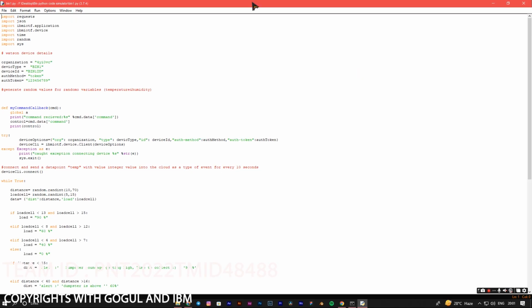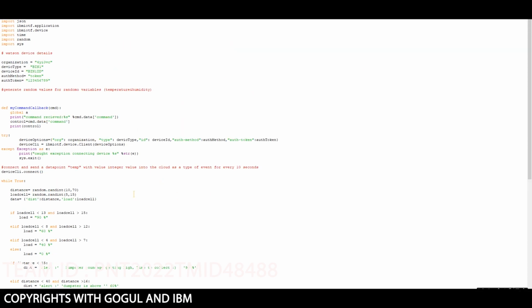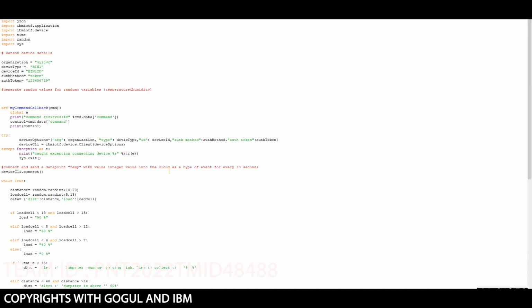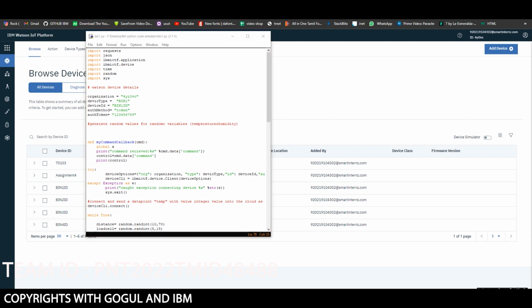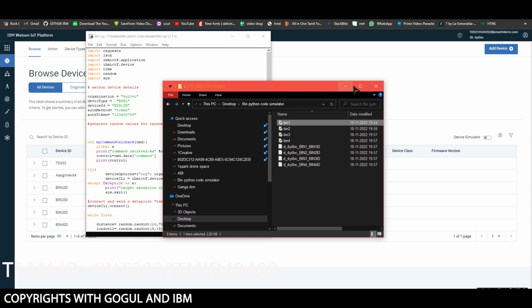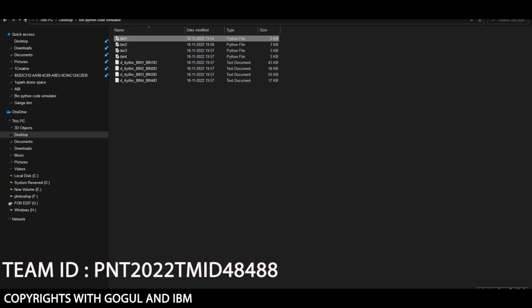Hello IBM team, this is our final simulator project. Here we code with Python, and this Python script generates random values for distance and load, and we constantly fix the latitude and longitude value with our location. This prints in my IBM cloud as well as this terminal. It's based on a metro city, so we created 4 bins, and these bins generate 4 random values.